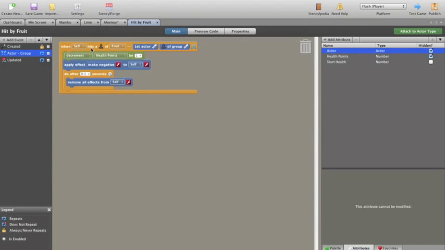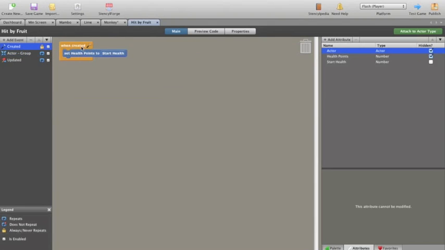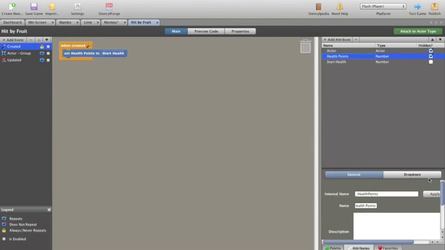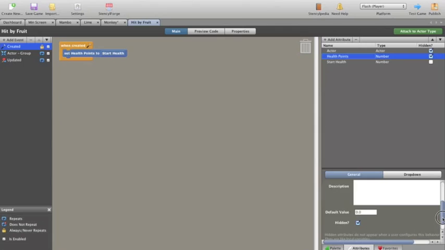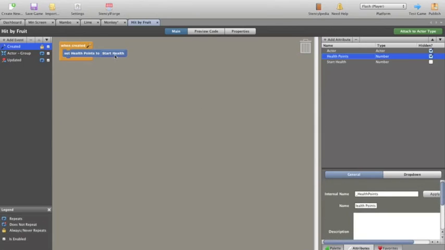So we'll come in here and we'll have a look. Okay, so we're having a look now currently at when self, being the lime, hits an actor of fruit. But when we're creating, we set the health points to this starting health. Okay, so our health points start at 0, but start health is the variable.